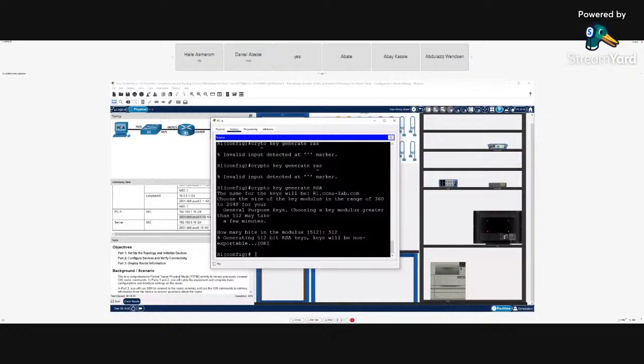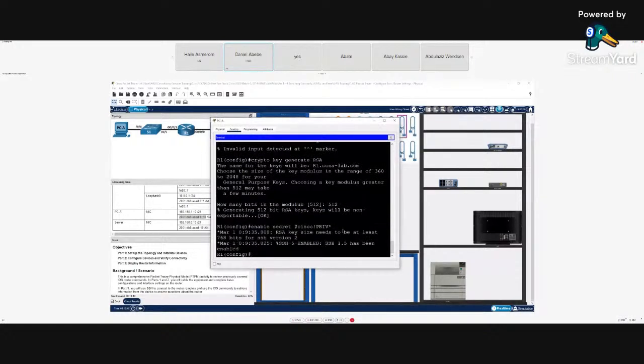The other one: enable secret, and let us use this password, right? Enable secret is the password expected when we move from user mode to privilege mode. So we just create that enable secret password.